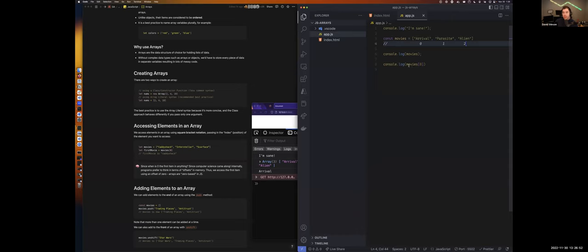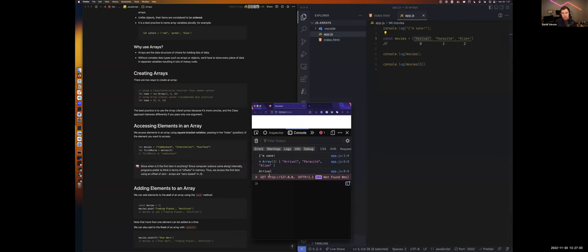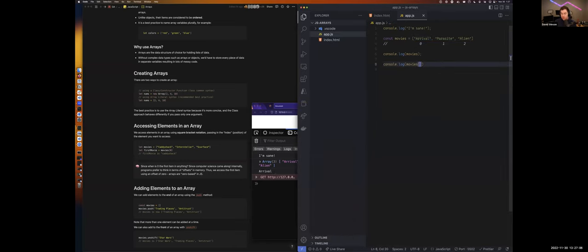So by having movies and then square bracket 0 here, I'm accessing the 0 index, the item held in the 0 index, which is Arrival. If I switch this to the number 1, we'll see that I log out Parasite, the item in the 1 index. If I log out movies square bracket 2, we're going to see Alien, the item held in the 2 index. Any questions about that?